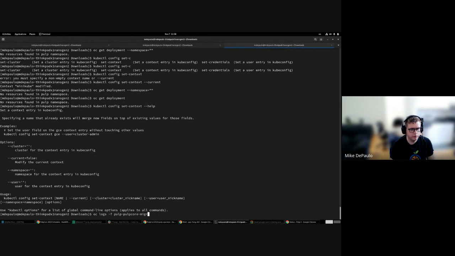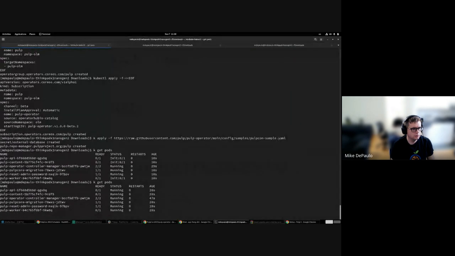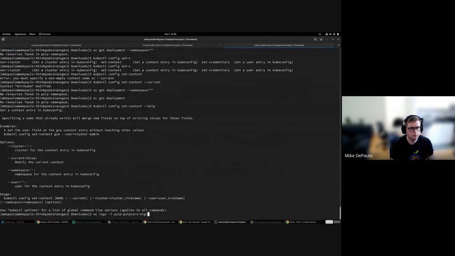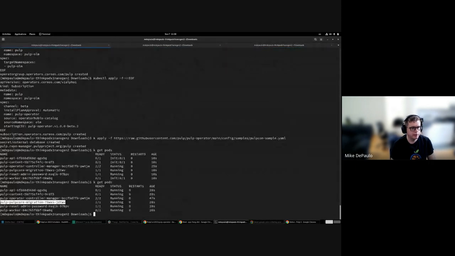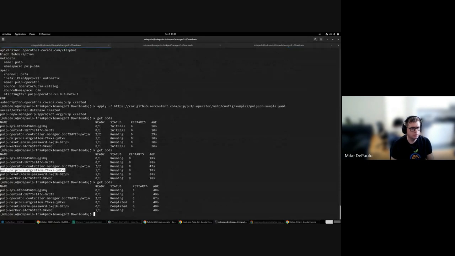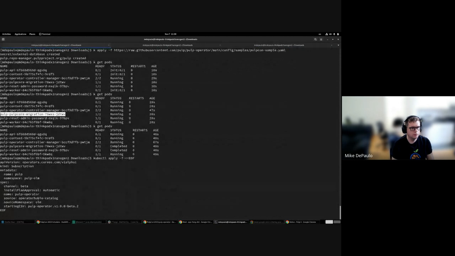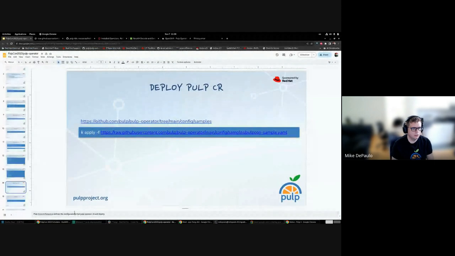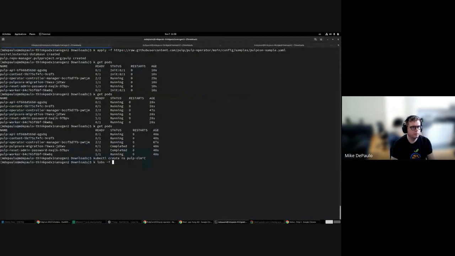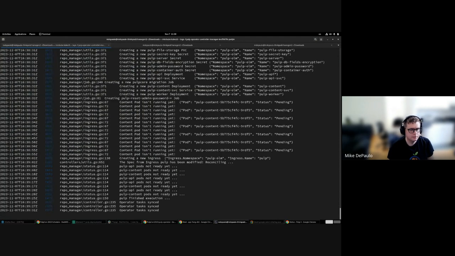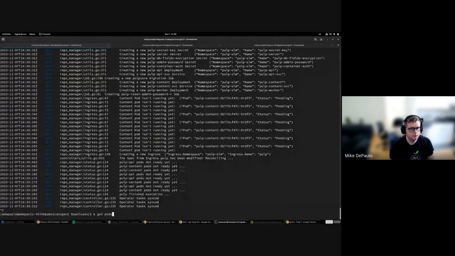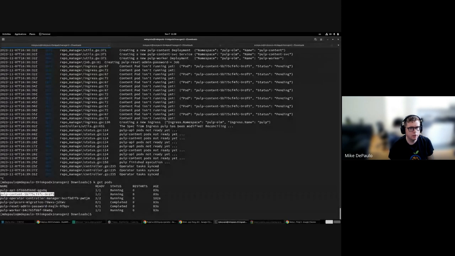The migrations have already been run because we're using the same database. I have to copy it. No migrations to apply, yep. Oh yes, the command: logs -f pulp operator controller manager. Helps if I use the correct constant. Operator task synced. Yeah, Pulp API is running now.